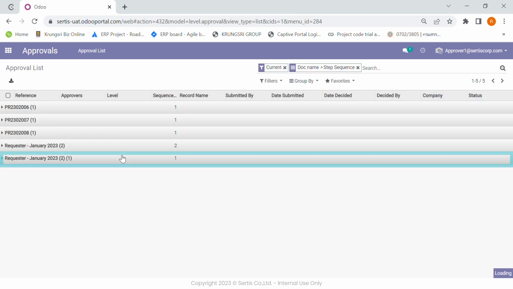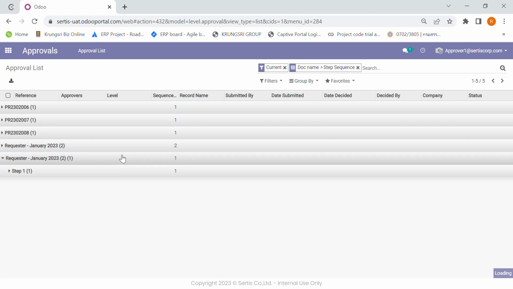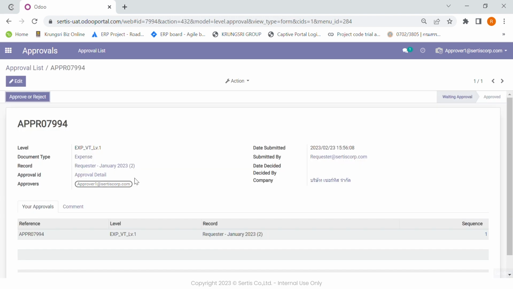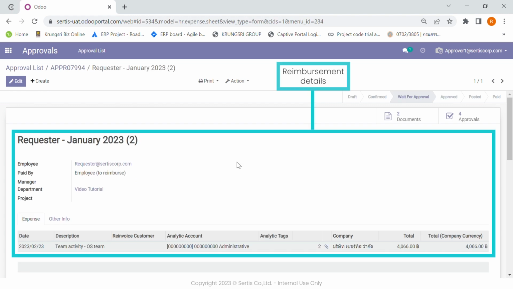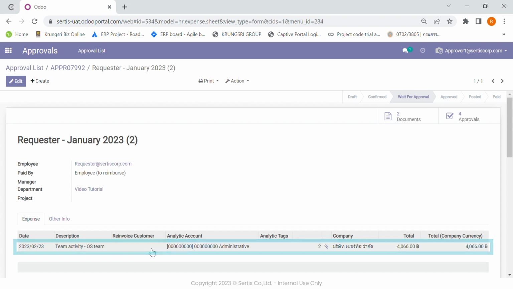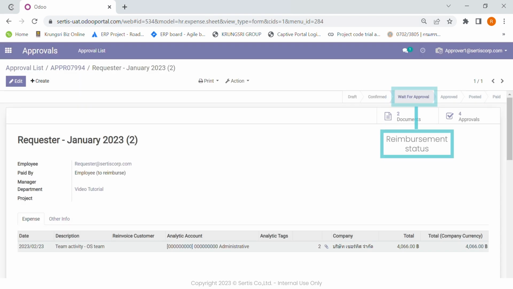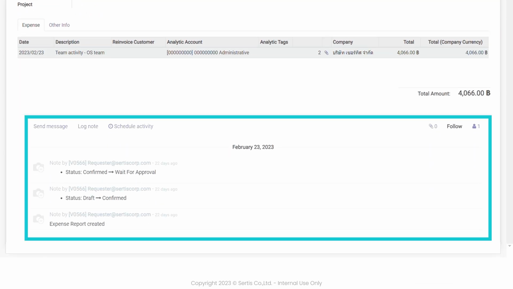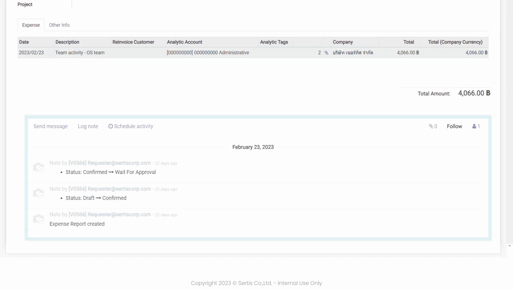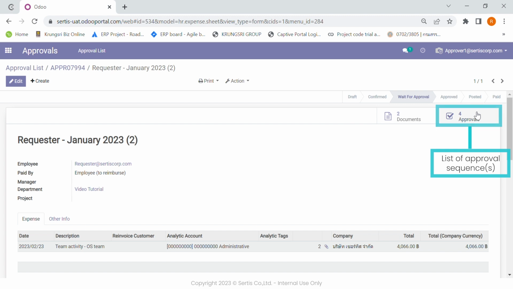Click the reimbursement transaction that you want to make a decision. After clicking the document name, you will see the details of this document. Reimbursement details, which contain the information that the requester would like to claim back, quantity, unit price, and reimbursement total amount. You can click Reimbursement line to see the details of the requested reimbursement, for example, bill reference, amount, and reimbursement reason. Reimbursement status. Chatter position, which contains the attachment and history log. Approvals, which contain the approval sequences.